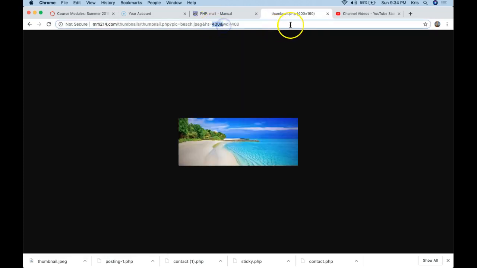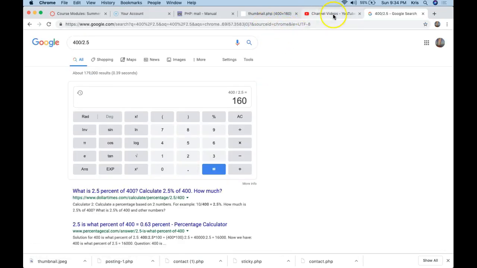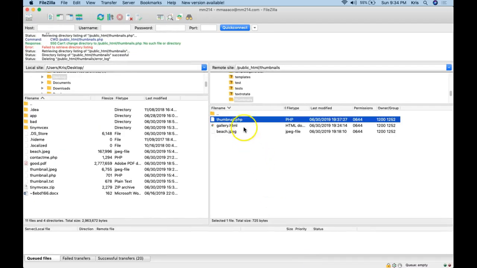So this is important. Therefore, if I keep this ratio, it's always going to be the same. No matter what I do, if I do 400, it's going to be 2.5 times. Whatever 400 divided by 2.5 is, that's going to be 160. So this is now 400 by 160, and you see that works on the top. Our goal here is to use PHP and our math skills to make sure that our images are always the same resolution.